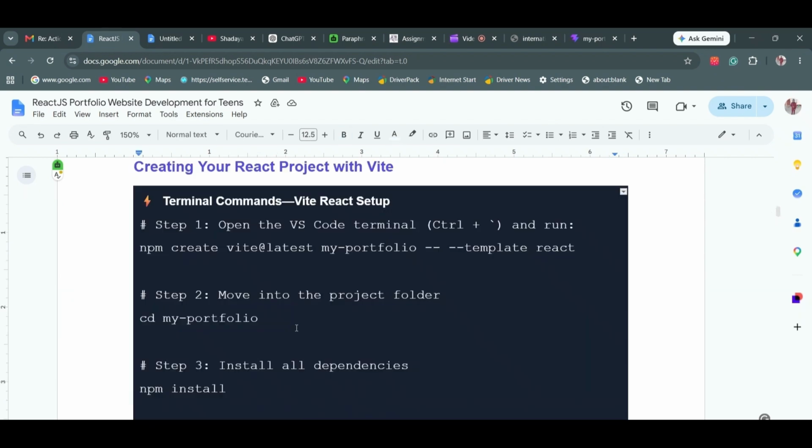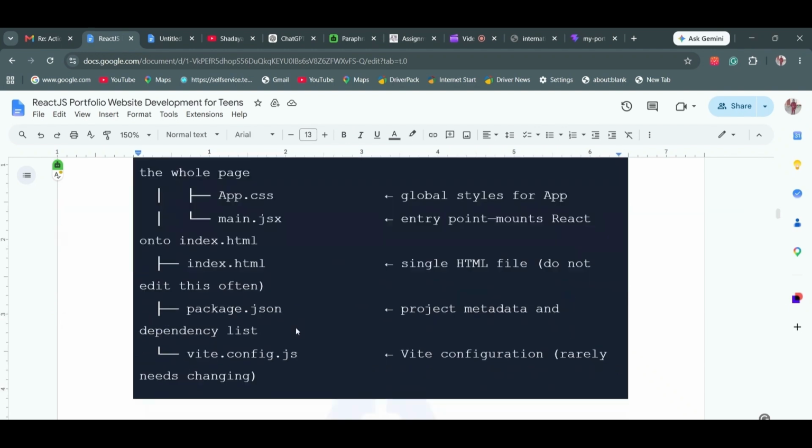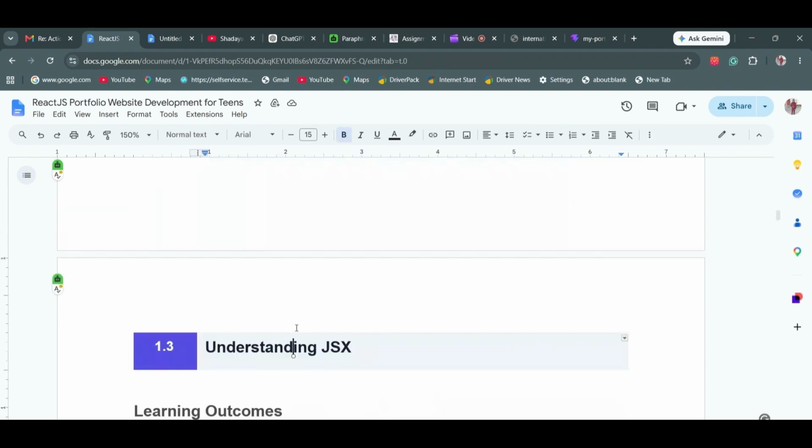That's the end of today's lesson. We're going to meet in the next lesson where we will be talking about understanding ReactJSX.